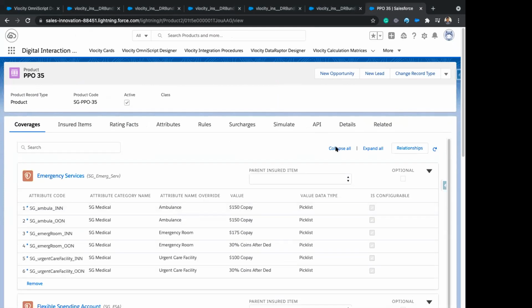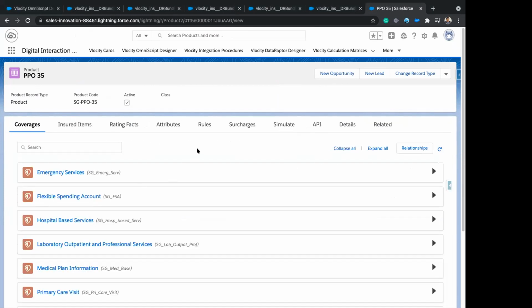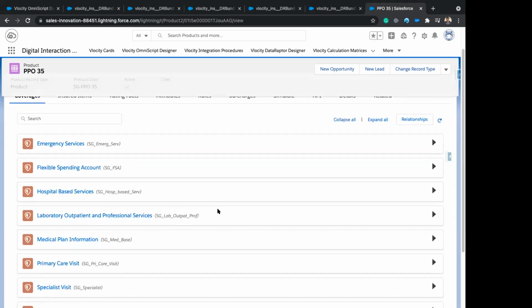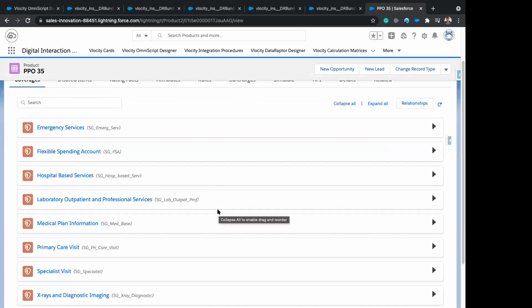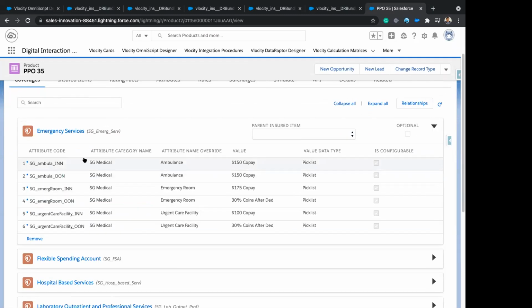So emergency service, flexible spending amount, hospital based service, etc. We have a lot of coverages here, called coverage specs. These are actually the attributes under a product. Don't worry about these terminologies. They are not very important for a developer initially, but if we know these, then it will be very easy for us to work on these object models. For example, emergency service is there, and in emergency service we have ambulance, emergency room, etc.